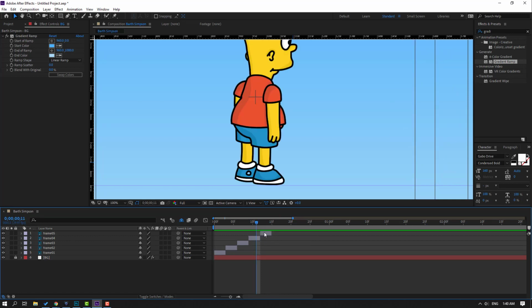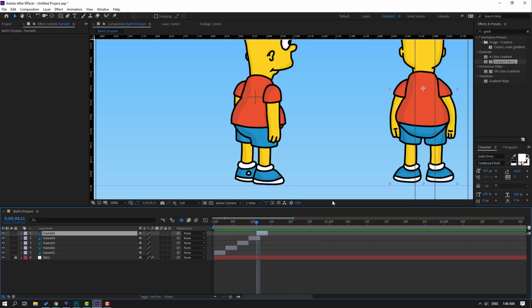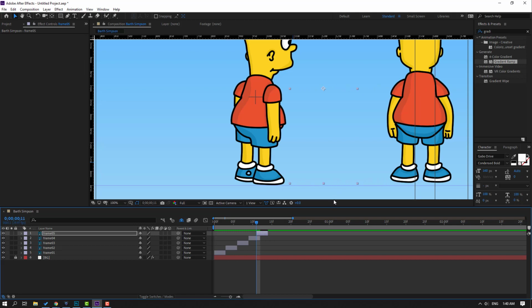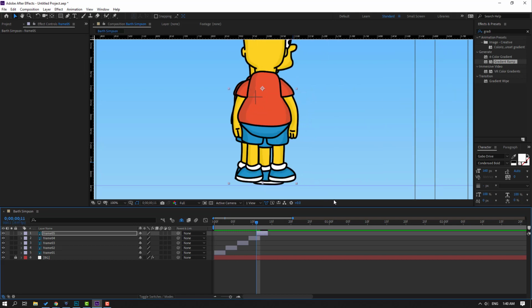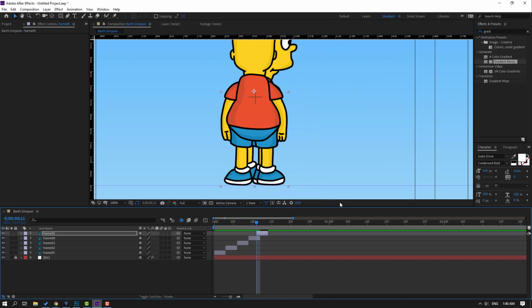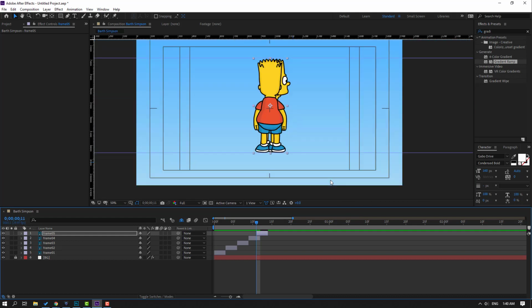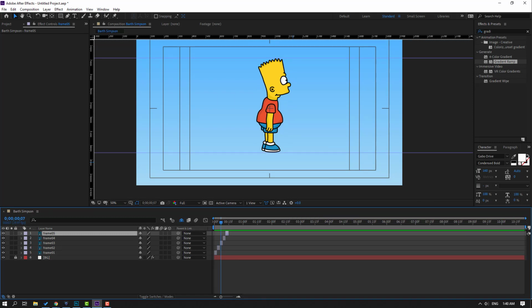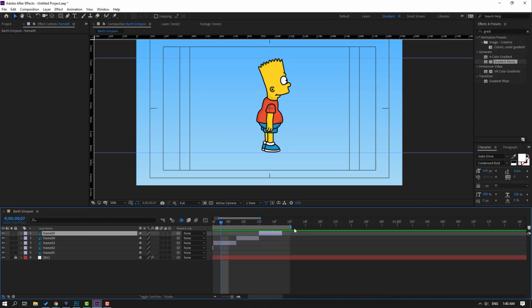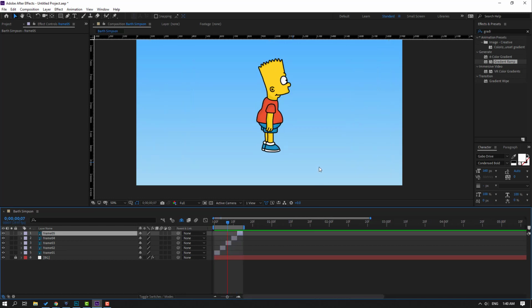Let's see, okay, select this layer, move to left and move to here. Okay, and move down. Nice. Okay, let's select work area. Let's see. Okay, nice.